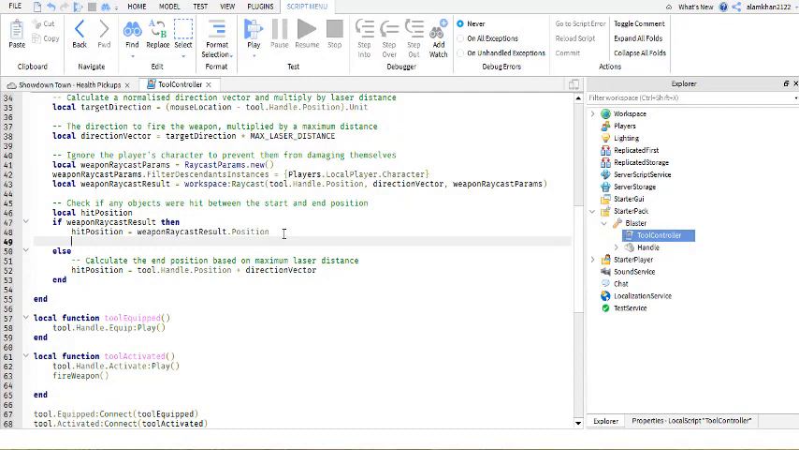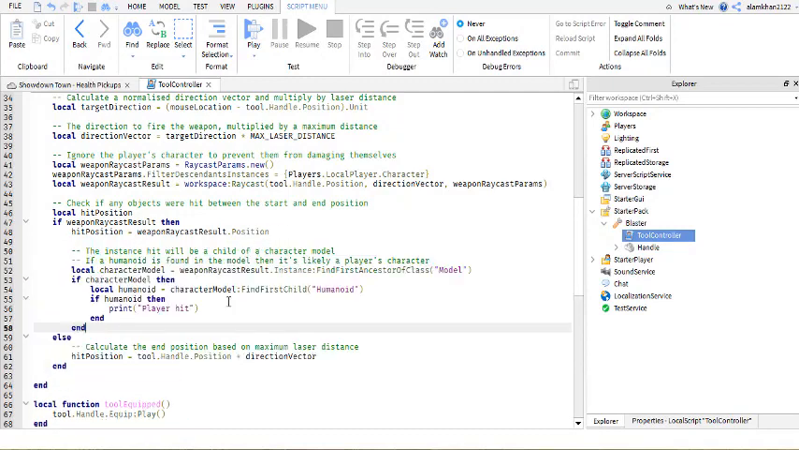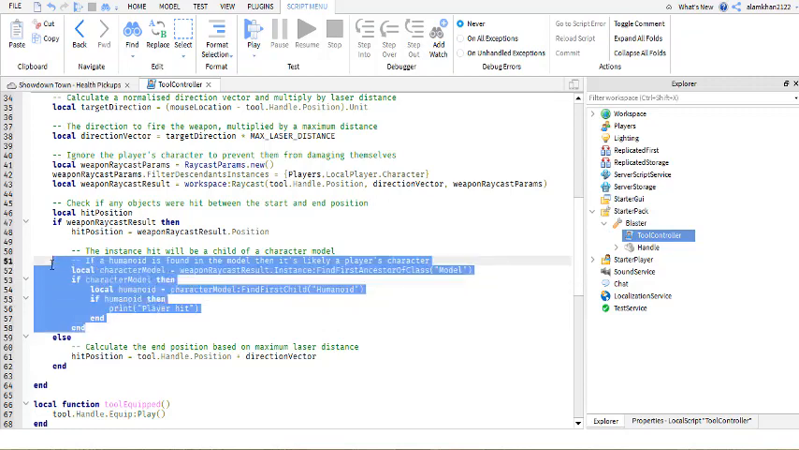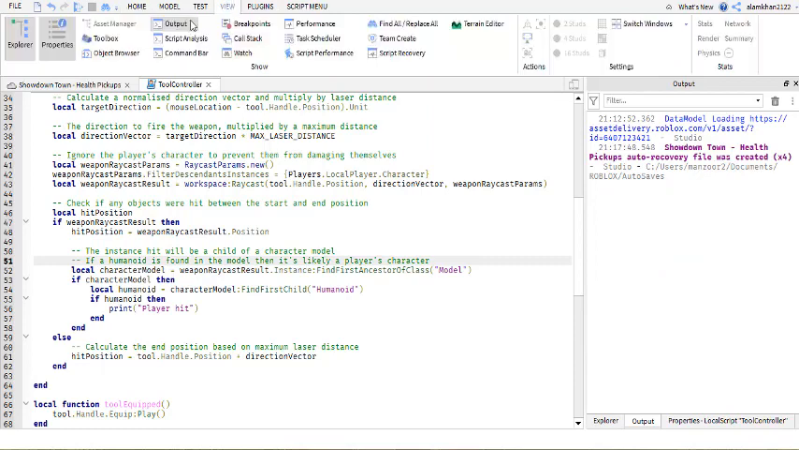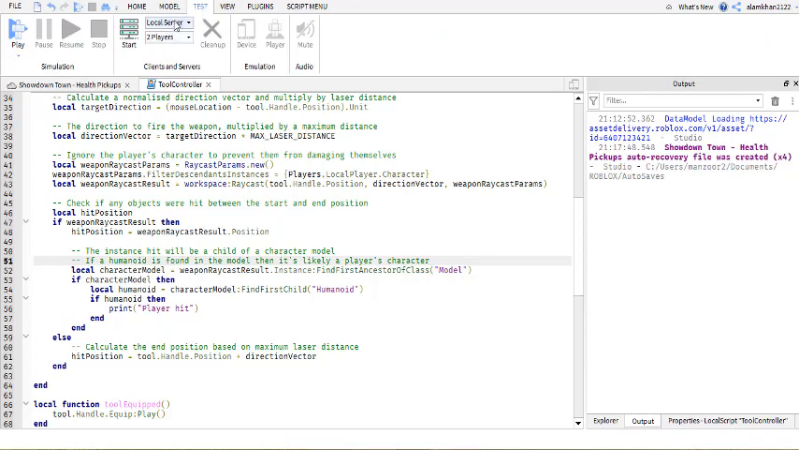Add the highlighted code below to the weapon raycast result if statement to check if a character was hit. Local character model equals weapon raycast result, instance, find first ancestor of class, model. If character model then local humanoid equals character model, find first child, humanoid. If humanoid then print, player hit. End.